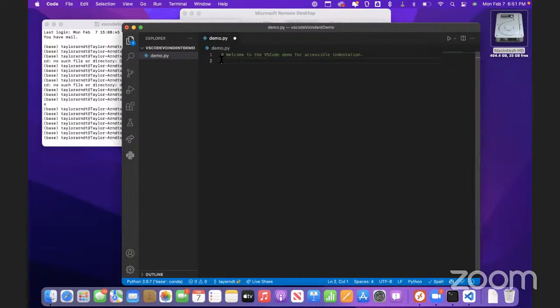So maybe a good program for you to actually write would be a program in which you're using different elements. So you could ask the user for their name, you could ask the user for their age, and then print that out because you're using what's called string concatenation. And that is a fancy word for combining strings together.